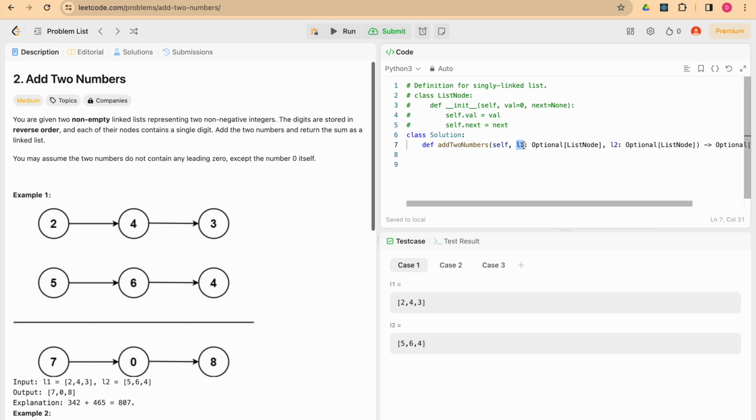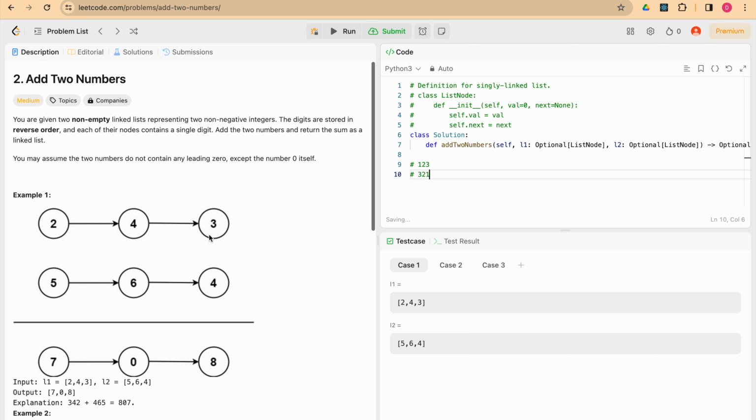That means it will have a positive value. The digits are stored in reverse order. So what does this mean? If I talk about a number, say 123, it is written in this format, but it is stored in reverse order. That means it is something like 3, 2, 1. So we have created the linked list and it is reversed. The linked list is given in the reverse order.